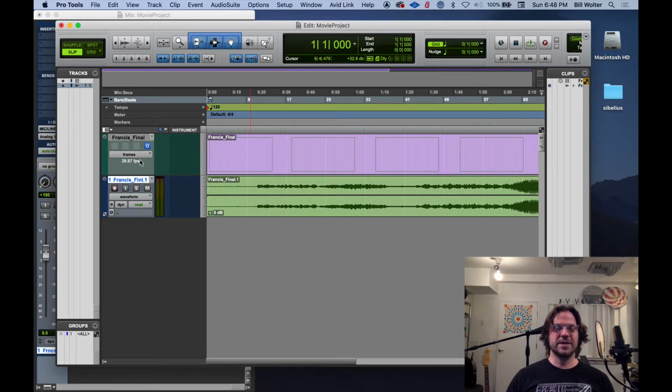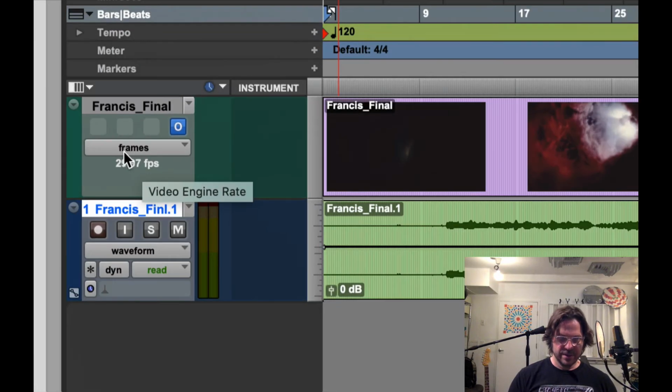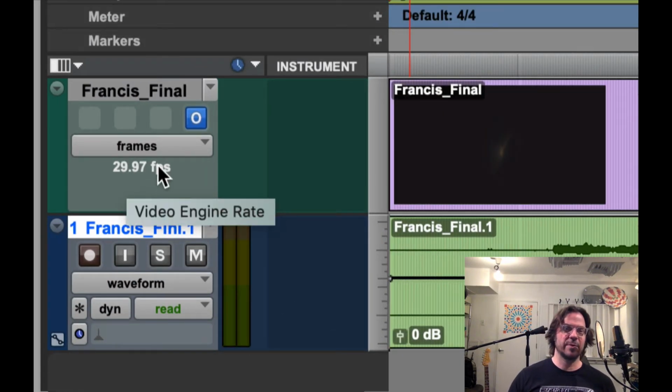I got really lucky this time, and my frame rate looked like it was on. So my frame rate here, as you can see, is 29.97 frames per second, which is probably the most common frame rate. If this is white, you're all good. You don't have to worry about it.